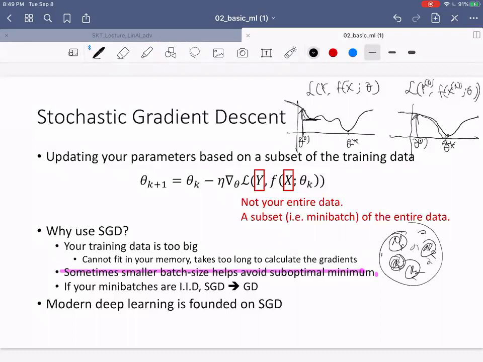So yeah, modern deep learning is all founded on SGD. The optimizers that you often see, such as AdaGrad or Adam, are all variants of SGD. They're more advanced versions of SGD.